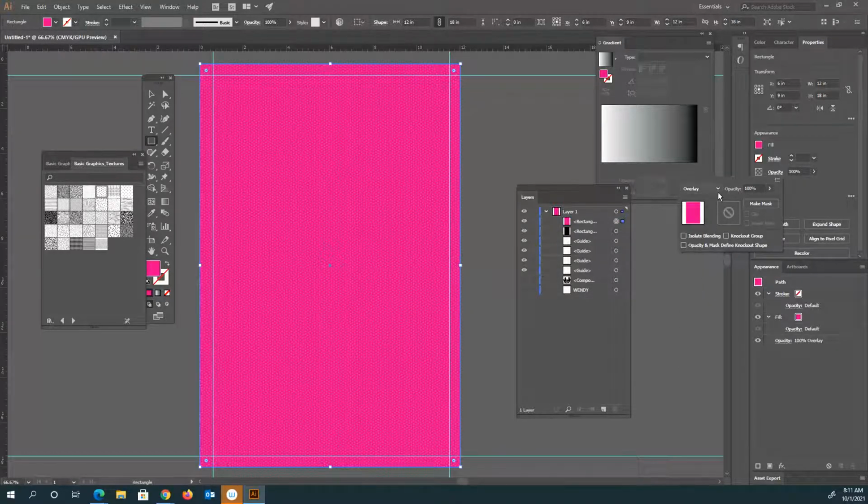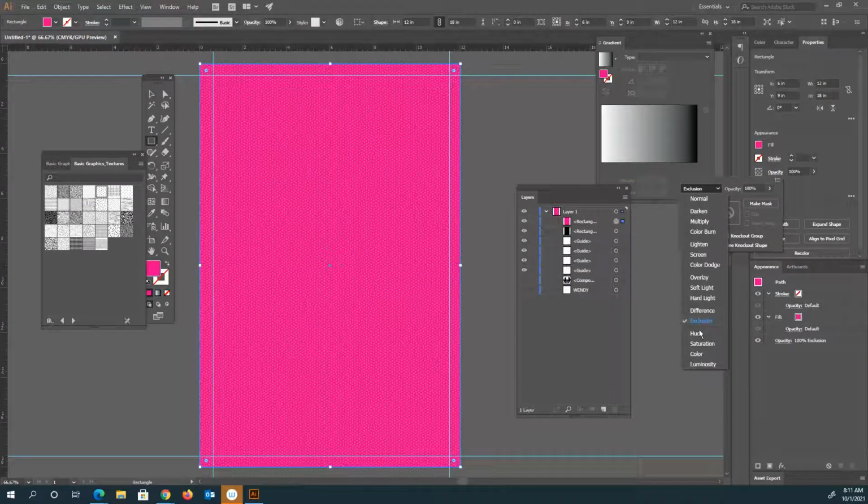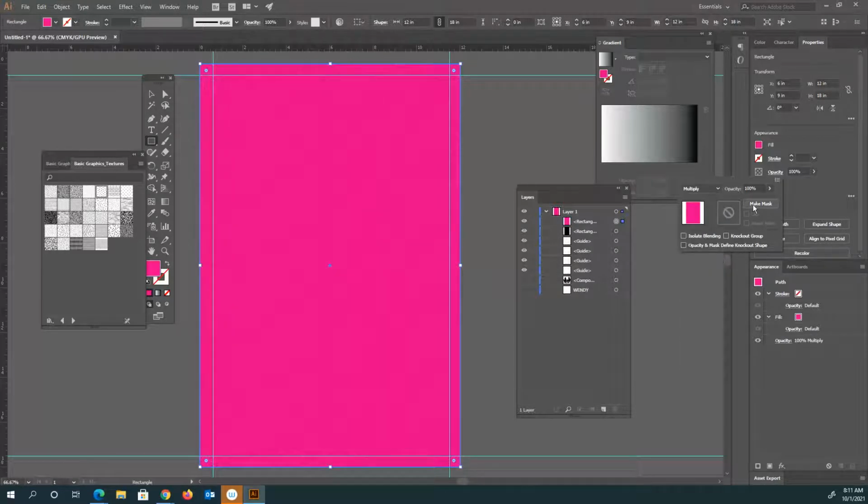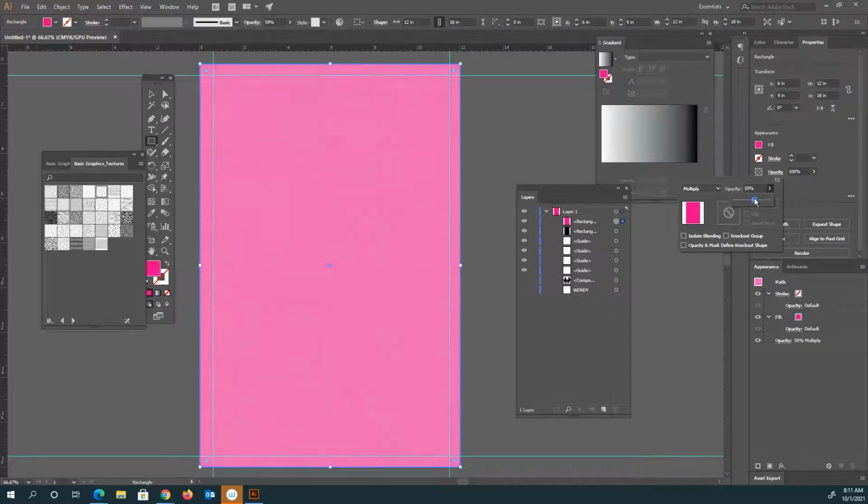So you would need to go through each one of these and figure out which one you like. Again, it's all about experimenting with these effects, okay? I'm going to go with something like Multiply. And then what I could do is drop down the opacity a little bit and see what happens. All right, so it's just a little something different.